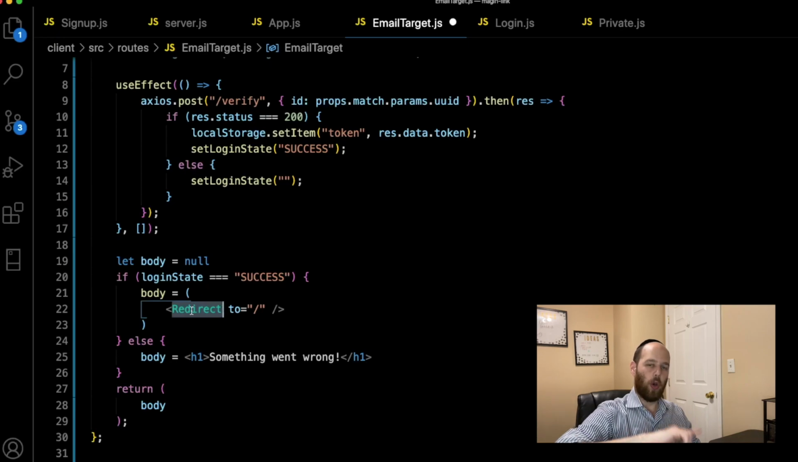But when you actually go through the flow of clicking on your email address, getting sent to the verify page, the verify page is able to successfully take your ID, send it down to the server, and successfully log you in. At that point, once that flow is done, we want to send you back to the private page, which sits at the root URL. Otherwise, if this didn't work, let's say you get back a 401 or something went wrong on the server, we're just going to say a simple "something went wrong" message.